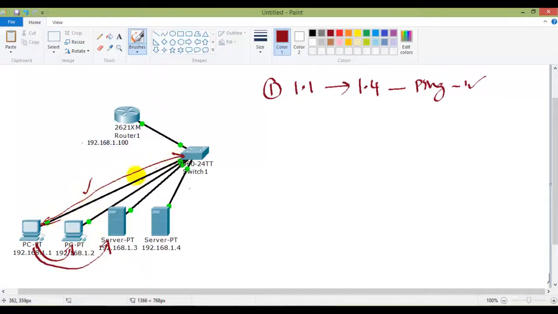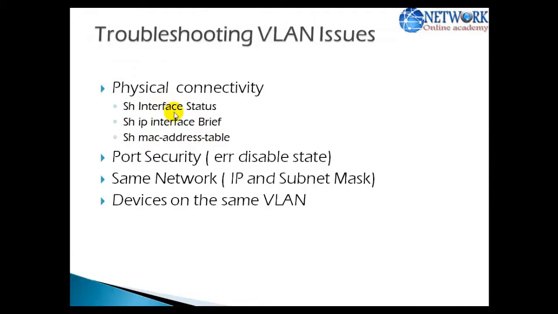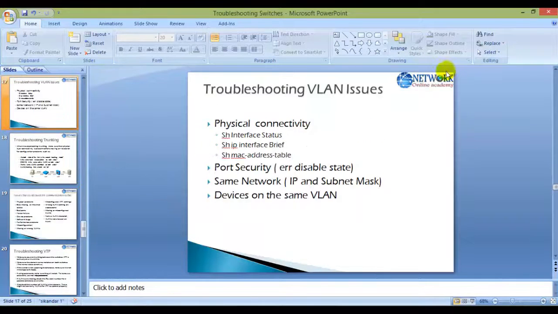So this part is perfect, which means the problem is in the switch configuration. So we need to verify the switch configuration. The next thing we need to check: we have seen the physical connectivity issue. Port security, anyway we did not use any port security. I don't see any error-disabled state as of now. Now the third thing, I verified that they are on the same network, IP address and subnet mask, I think they are correct. So the next and last thing we need to check is that the devices must be on the same VLAN.